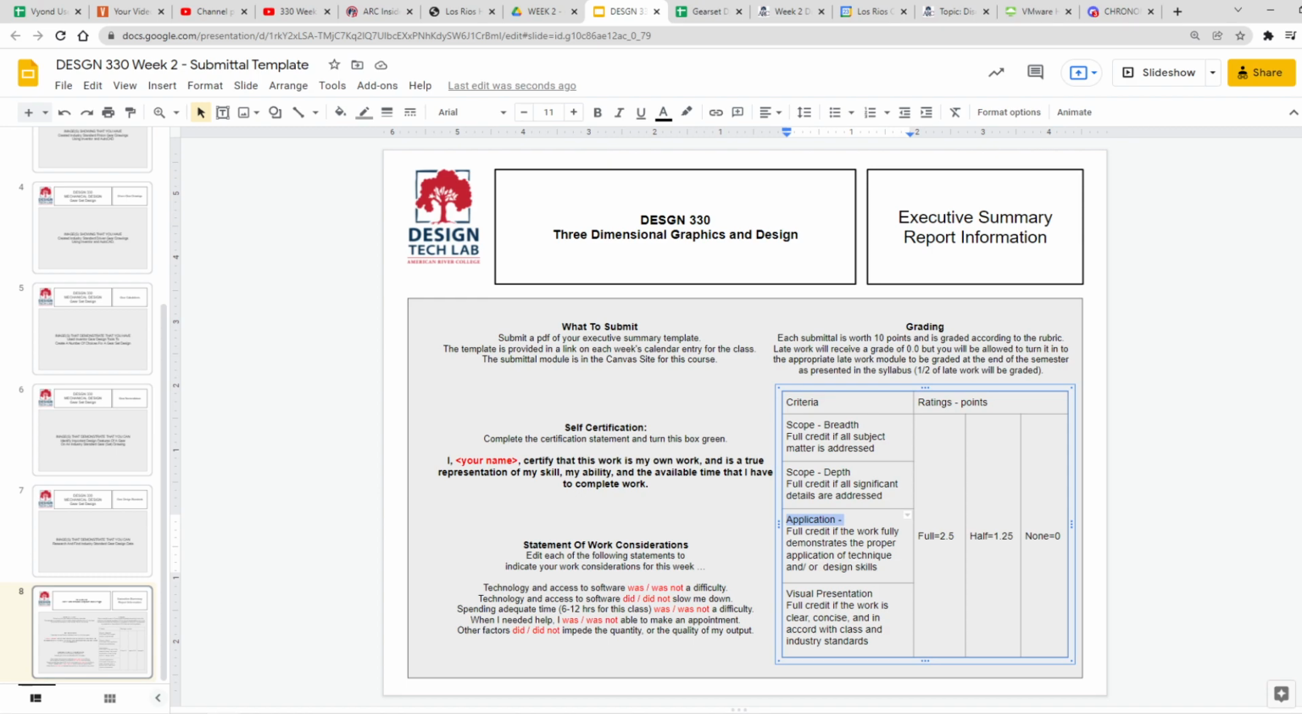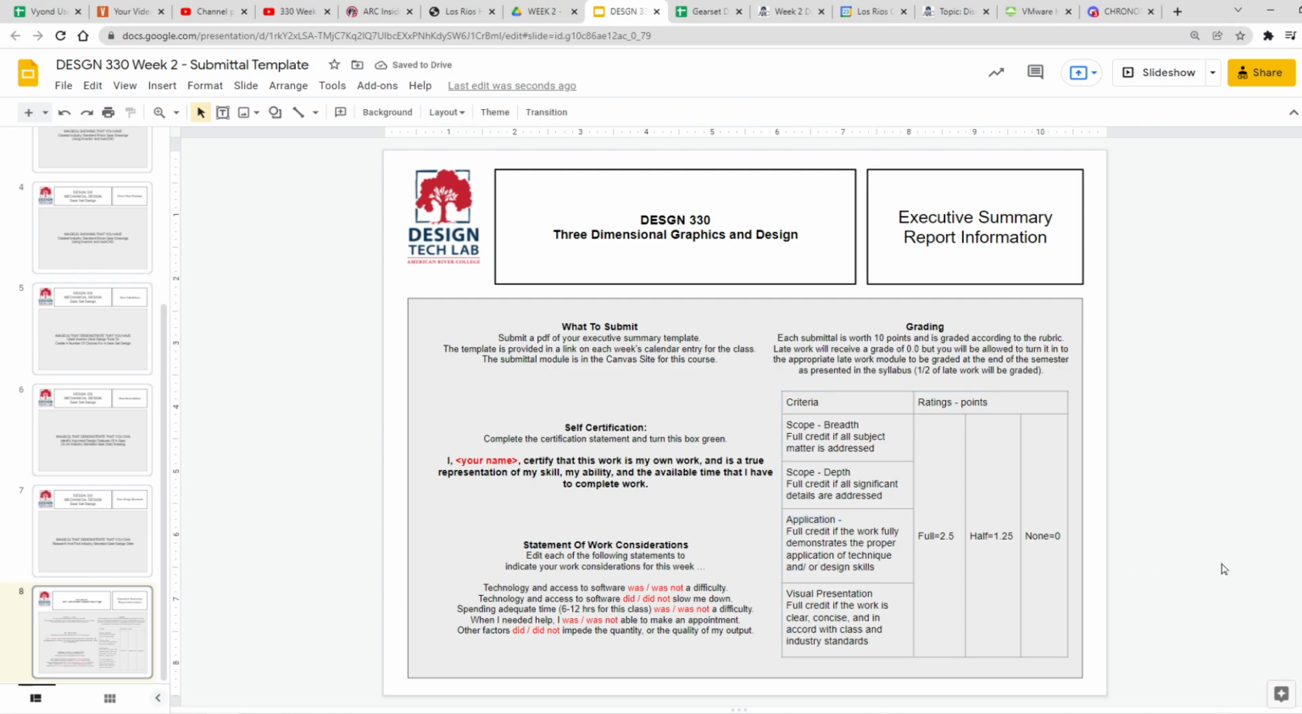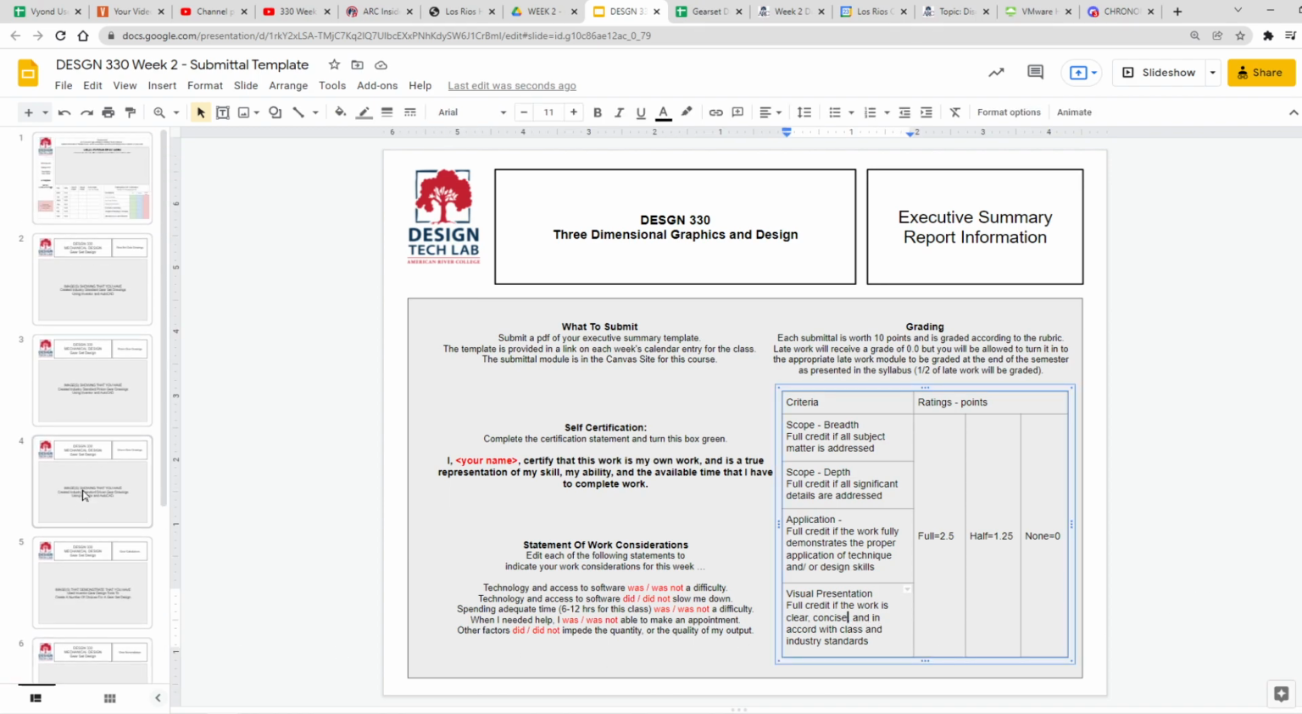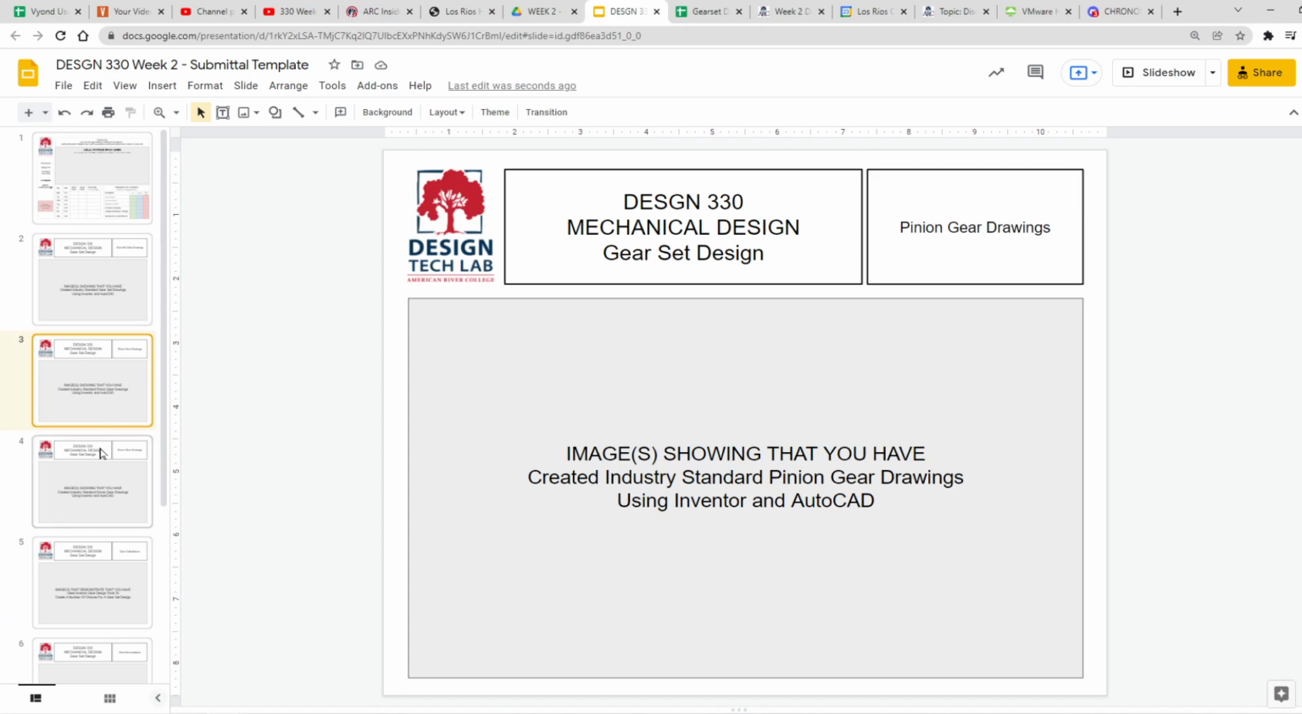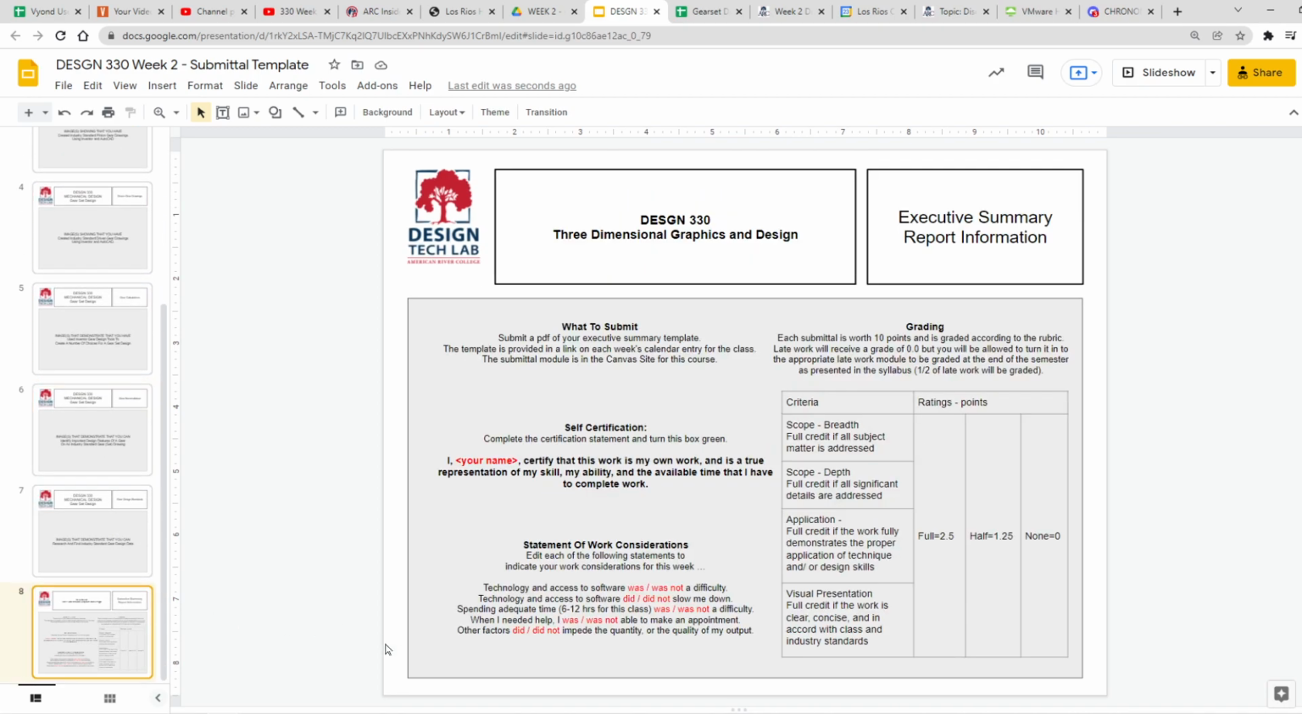Application. Does it demonstrate the proper application of technique? You know, are you using Inventor properly? Are you using spreadsheets properly? Are you scaling things properly? Are you using the tools according to good design and drawing skills? And then is the visual presentation and the presentation of your drawings done well? So you can get full credit of 2.5 for each of these, as little as none. So that's 1, 2, 3, 4 times 2.5. That's 10.